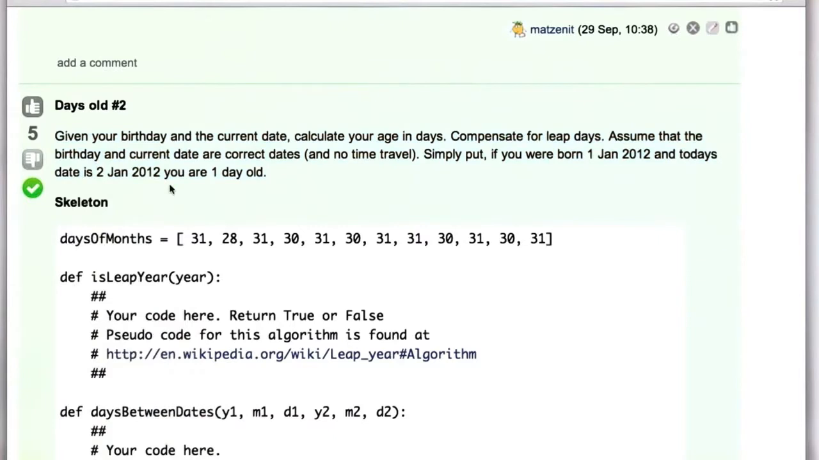So this is a great practice problem. Thanks, Matthias, for suggesting it. And it's generated lots of discussion on the forums. So I wanted to step through how I would solve this problem.